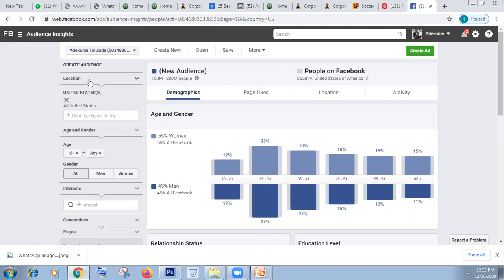So now we can check in terms of location. I think you can see location here. You can check in terms of age and gender. You can check in terms of interests, and you can check in terms of connection or pages. Now look at it. So these are the interests. Under demographics, you have age and gender. You can check in terms of page likes, location, and activity.